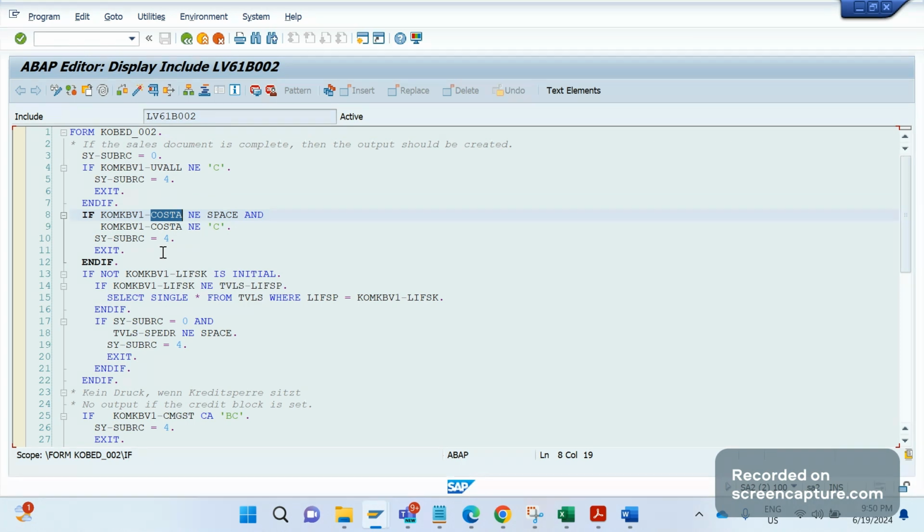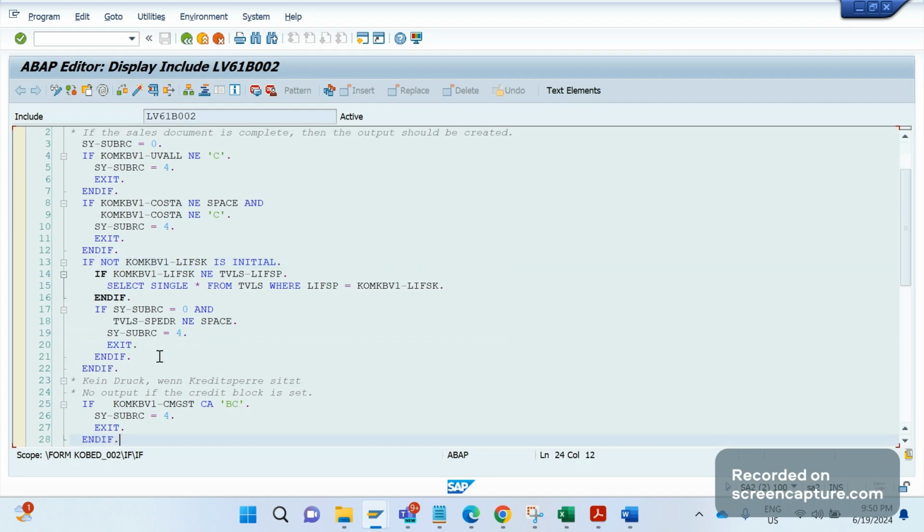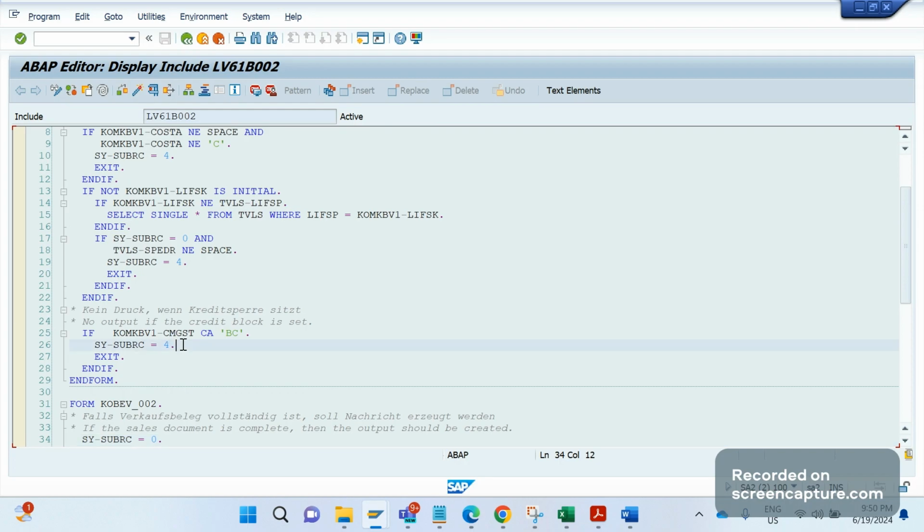COSTA means confirmation status. In case of third party scenarios, whenever our PO is confirmed, only then will this status be updated. Okay, and you see LIFSK, delivery block. If there is a delivery block in the order, that time also output won't trigger. And CMGST, in this case also output won't trigger, right? And remember the important structure here, KOMK BV1.